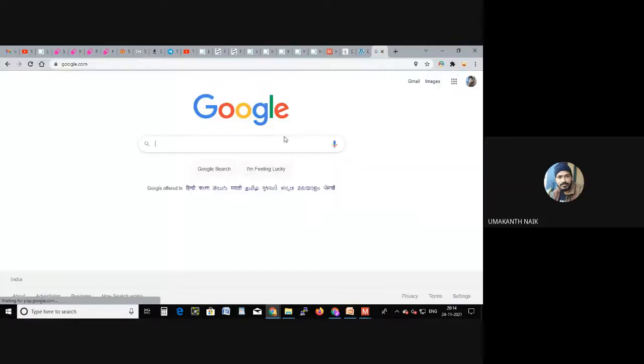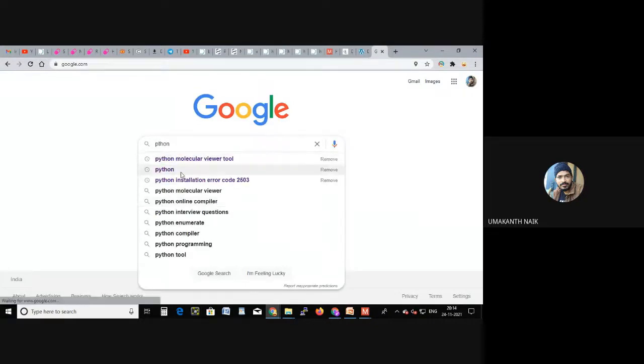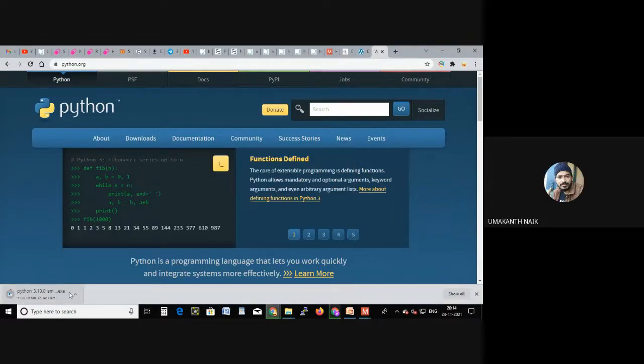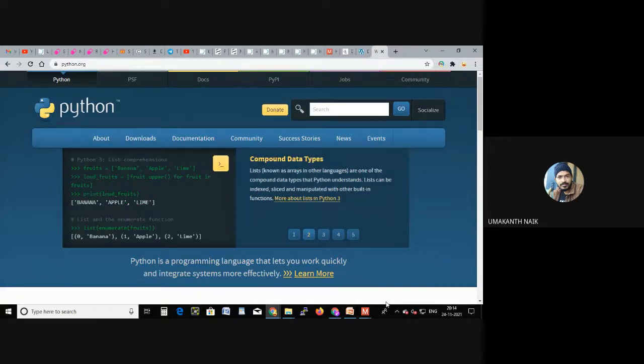After that, the other one is Python. You have to download the latest version of Python. In the downloads option, you will find the Python 3.10 version. You have to download this version, and it will automatically redirect you to the download. Is there any doubt for anyone regarding downloads or installation? Just ping me, and we will rectify it.